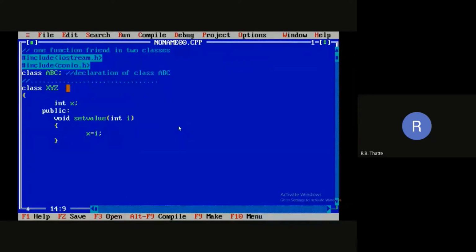So what is the friend function? We want to declare it here: friend void max. We want to find the max of two numbers. One number is in XYZ, another number is in ABC. So these two arguments we have to pass. So here I write XYZ, ABC. If I am not giving the name of the object here, a similar type of structure I apply for the second class.